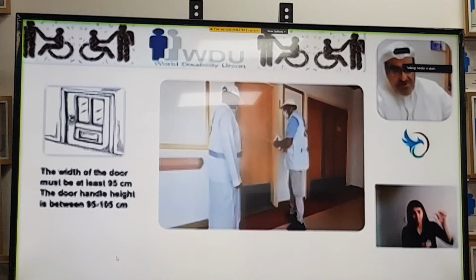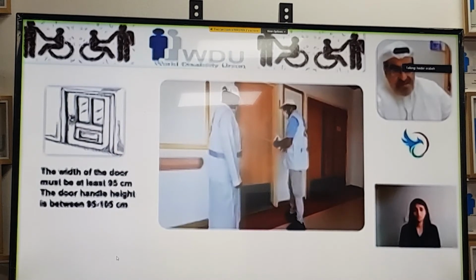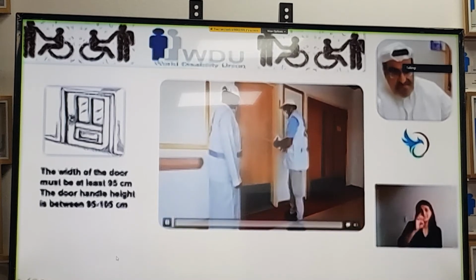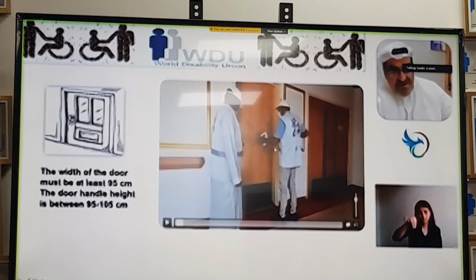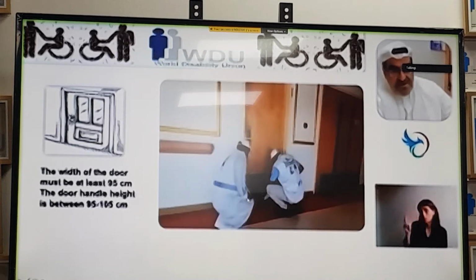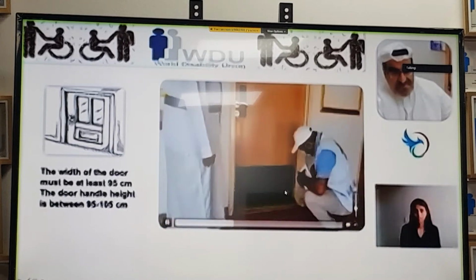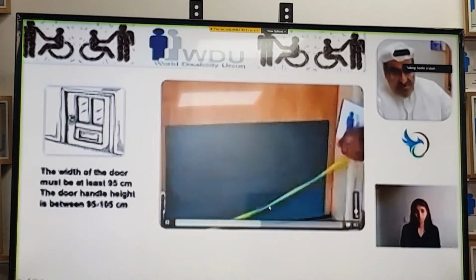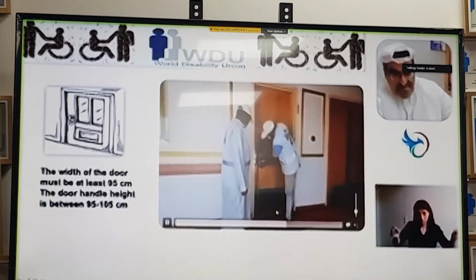For the inside door of a building or any door inside, the minimum width of the door should be 95 centimeters. If you start the video. As you see, they are taking the measurement of the width of the door, which should be more than 95 centimeters. And there are no steps in the floor. See, in the entrance, there are no steps.